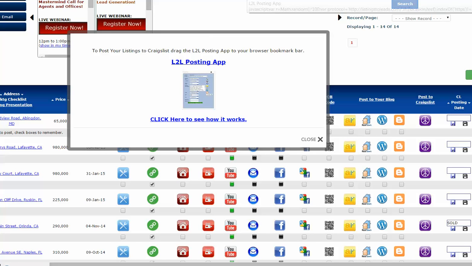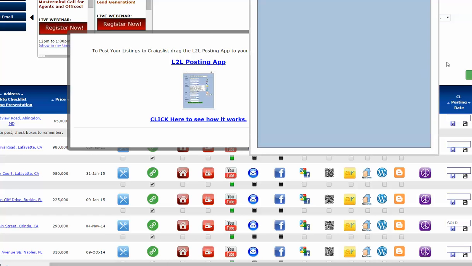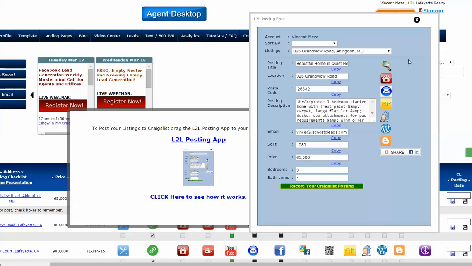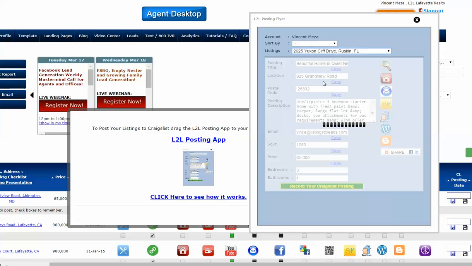I have one inside my browser already. And you click on it, and let's see if I can show it to you. Of course, I have a million things open and it's acting slow. There we go. So all of my listings are right here. I can say, I want to post the one on Yukon Cliff, and it changes all this information here. So what you have to do is open up Craigslist, set up a new post, and copy and paste everything over. That's as good as it gets for Craigslist right now.